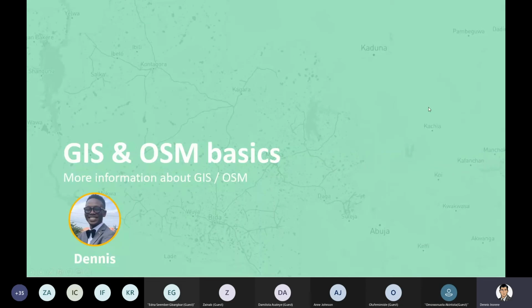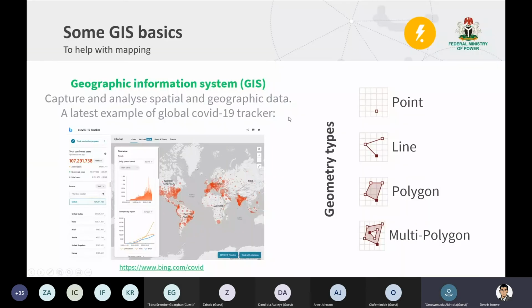Well, we'll be talking about GIS. Maybe we should talk a little bit about what GIS is about, right? It's actually an abbreviation, geographical information system, right? And it's a tool pretty much for capturing and analyzing spatial and geographical data. Now, when we talk about spatial and geographical data, we talk about data sets that have location components.